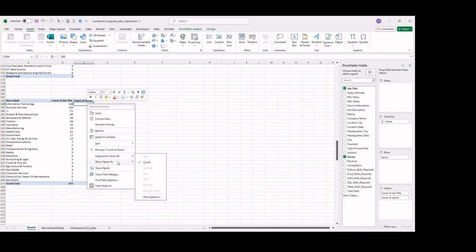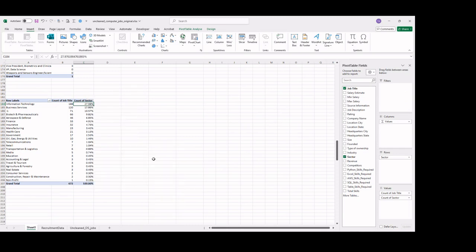So you can see that information technology gives us 27% of the total jobs within the sectors that are being advertised. So out of the 672, information technology represents 27.98% of the job titles. Again, I'll just copy this one here.